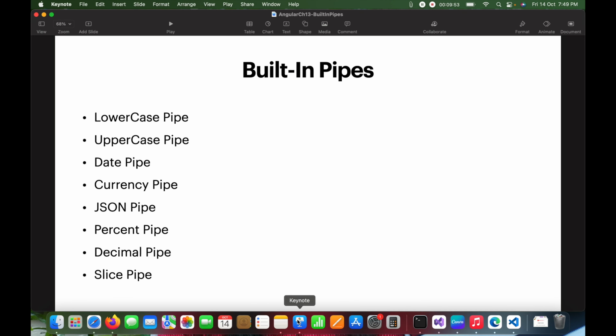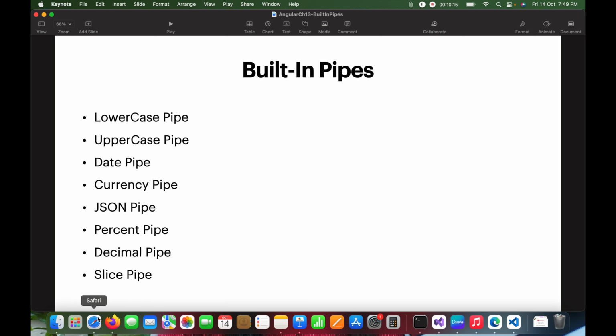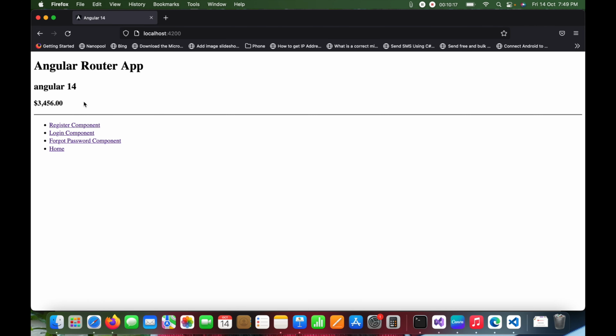So the next thing is currency pipe. So how can you use the currency pipe? Let me just remove the date here and put any number, for example 3456, and here I am going to use the currency pipe. So I will remove all these things, and here I will put currency, just currency, and you can see here in the browser by default it has added dollar, and then at the end it has added 0.00.